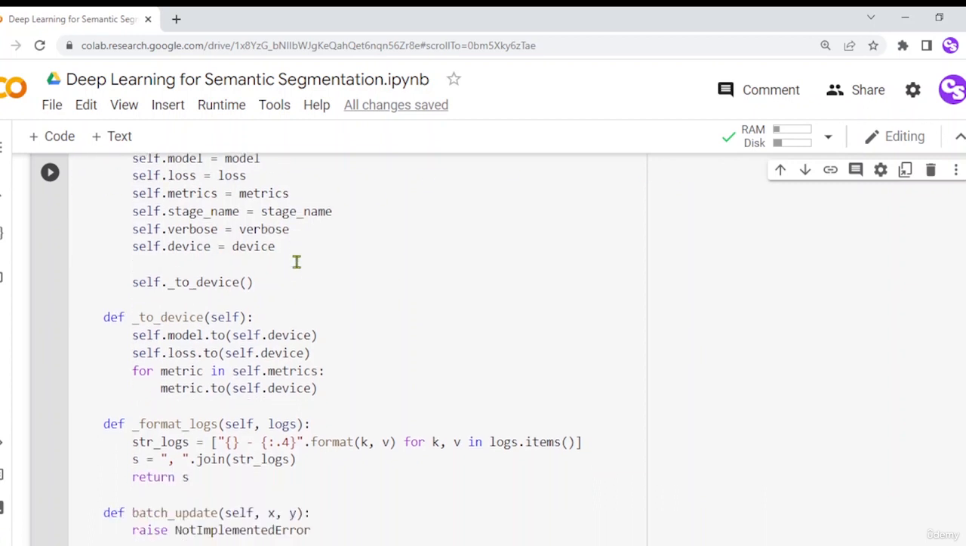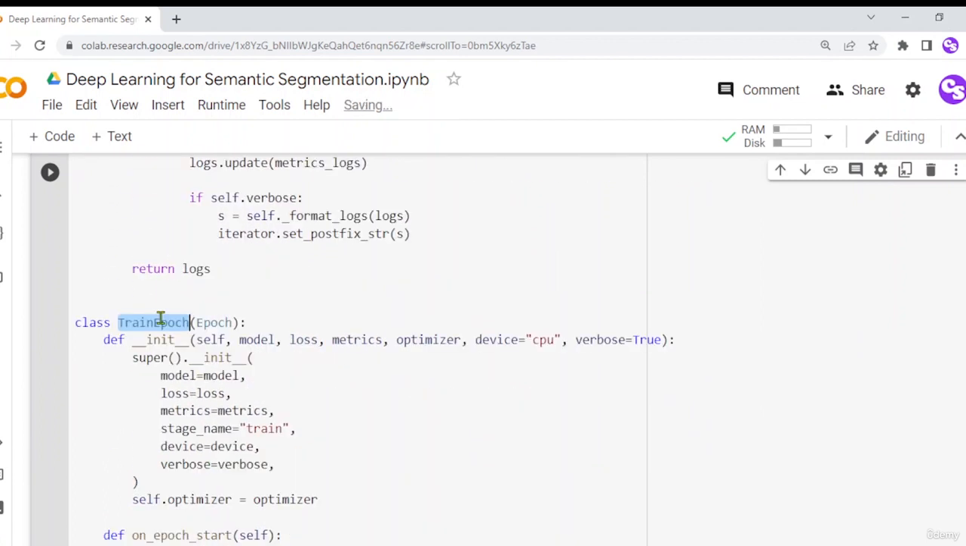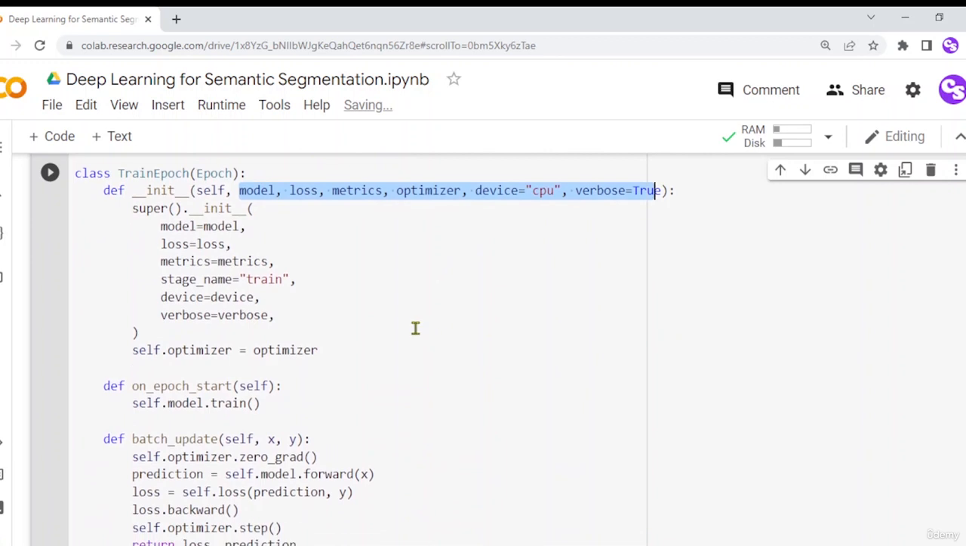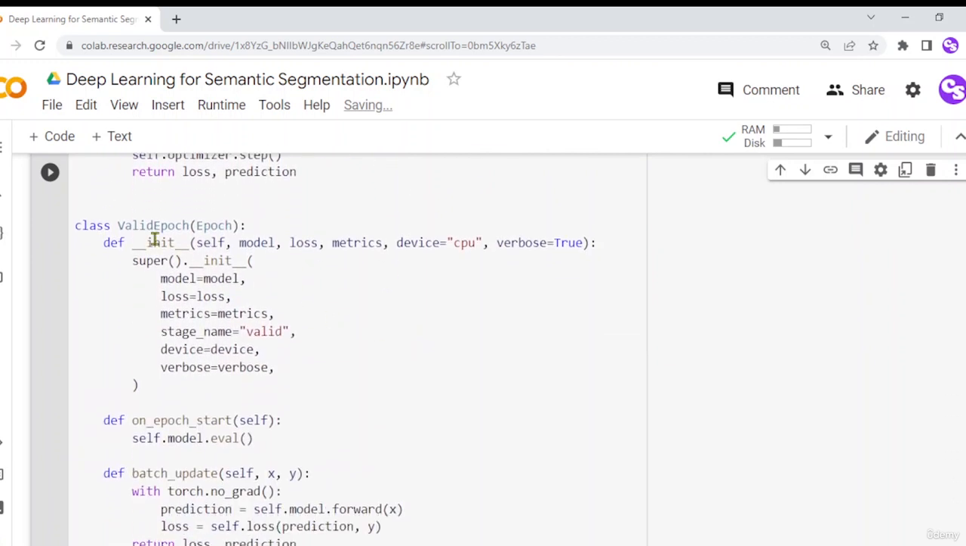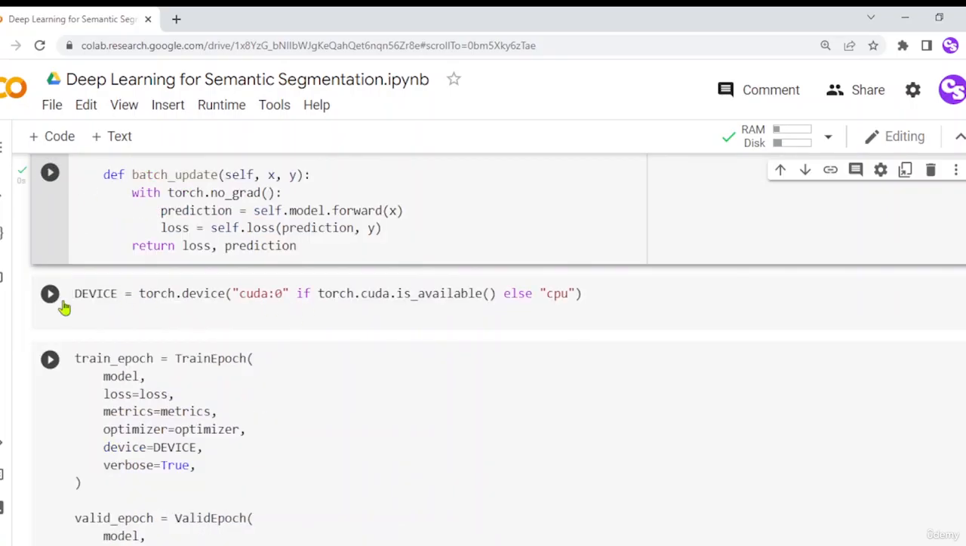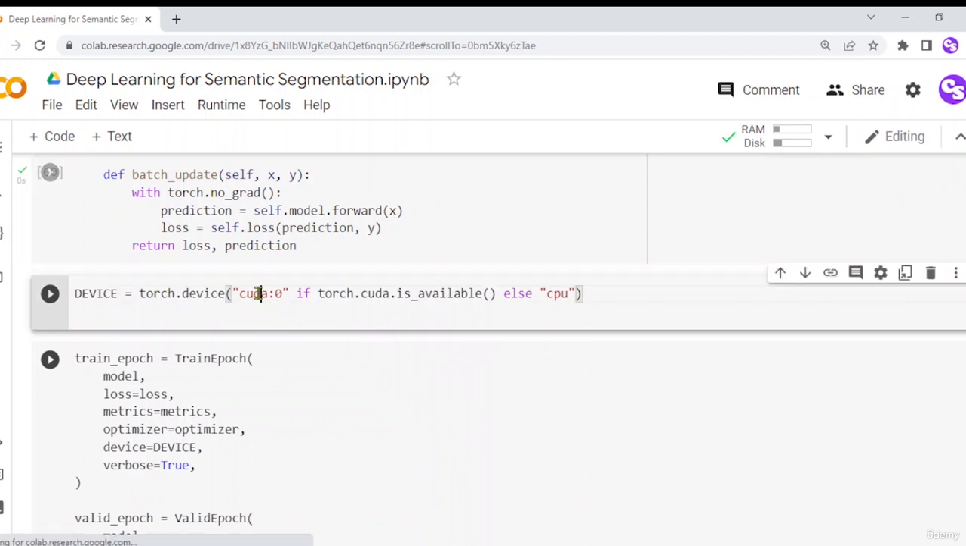We have already discussed these parameters. Here you can also see the training epoch and the number of parameters we have passed. And here is the validation epoch and the number of parameters we have passed. So let's run this code, and then finally we will define the device, basically torch.device. So if the GPU, CUDA 0, is available then use it, otherwise use the CPU.